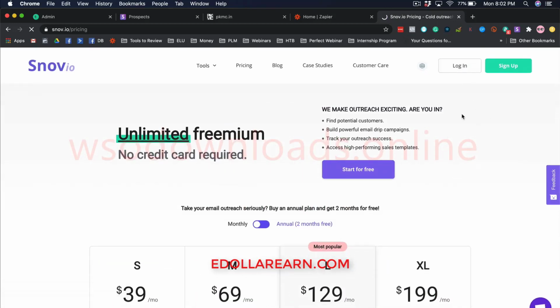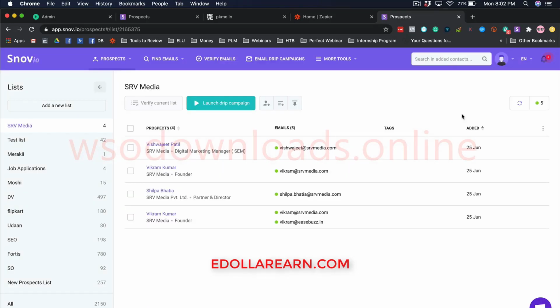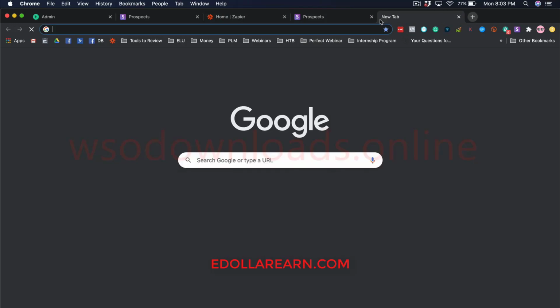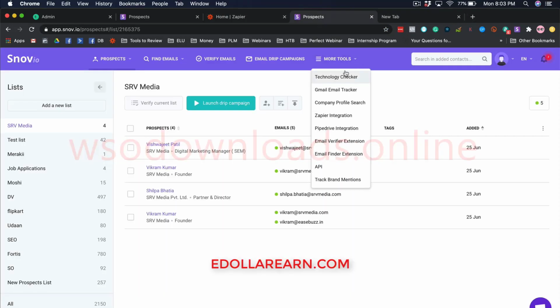So let me go ahead and click on login. This is my account, and here you can see that there is a tab called prospects. To use Snov.io, I recommend that you go ahead and install the Chrome plugin that comes with Snov, and you can find it in the Chrome web store.